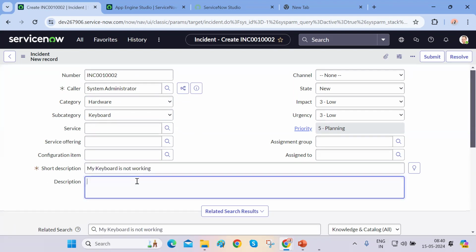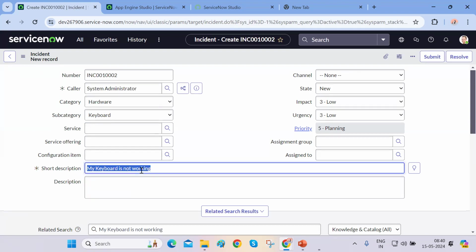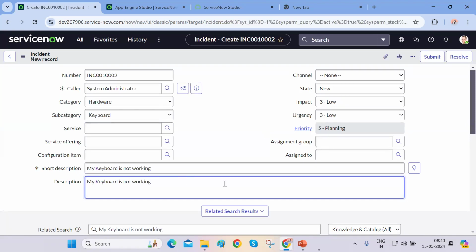Okay, if it is not working, how are you typing? Yeah, but something. So I've created this, and I can create and submit this.